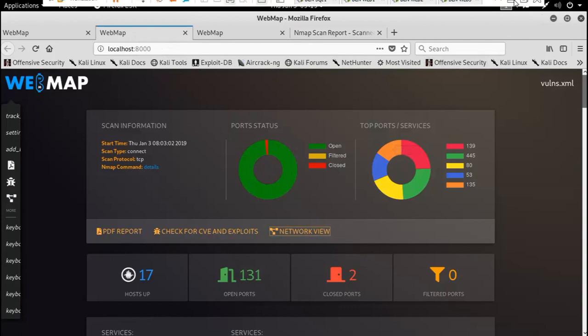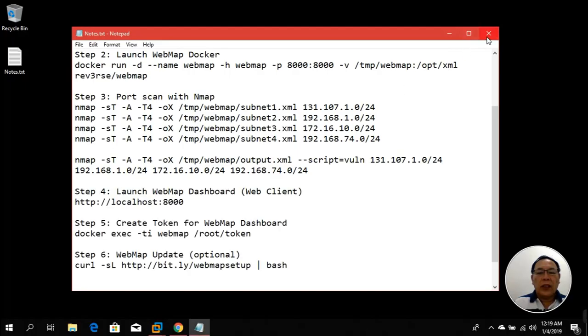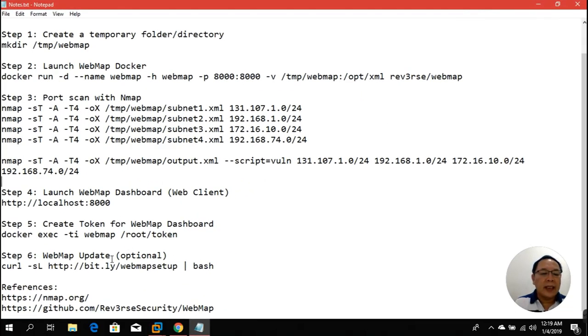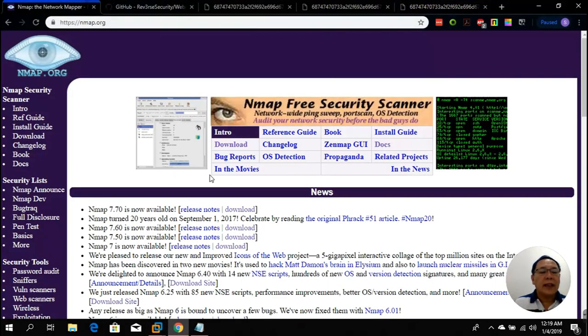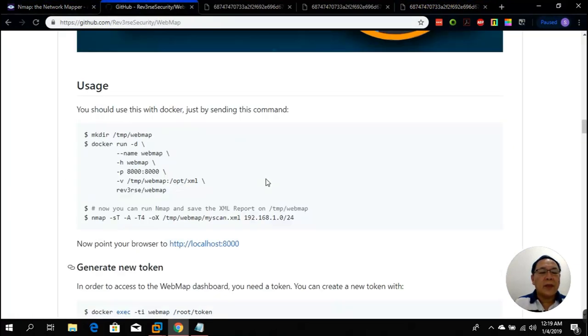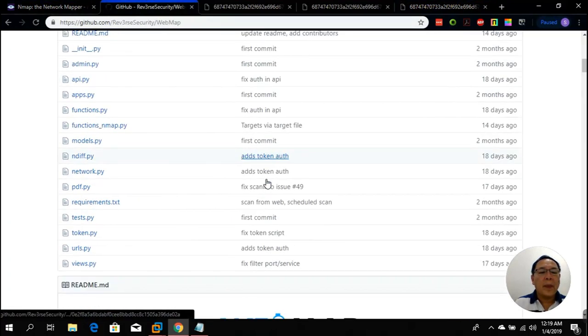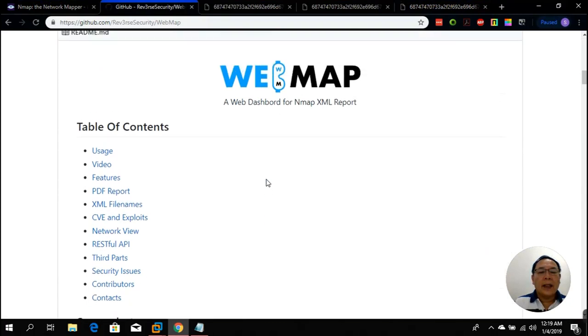Okay guys, I think that's all for this session. For more information, again, you could open up this website, this one. This is actually for Nmap, and for Webmap, refer to this website.